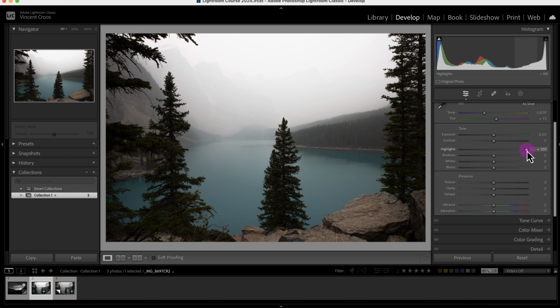So let me reset the highlights and push the whites to the right. Now you can see it's getting closer to 100% white. So that's the difference between the highlights and the whites, as well as the shadows and blacks. The whites and blacks control the dynamic range more, or the black and white points.